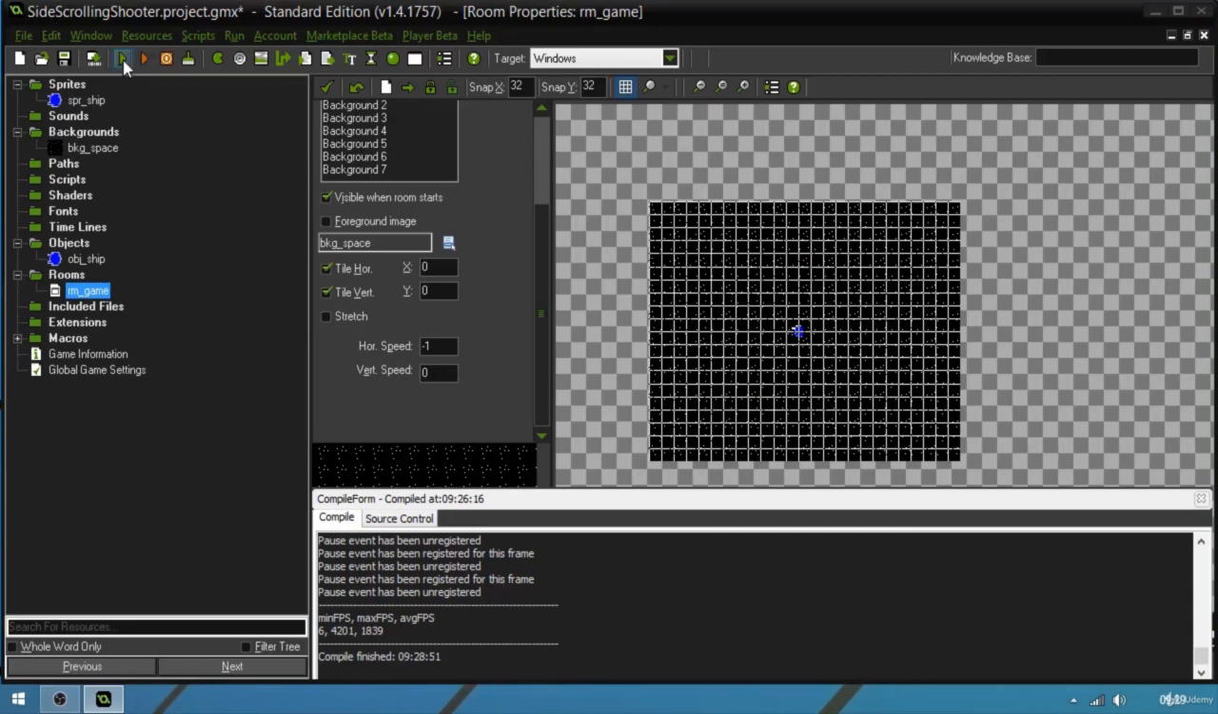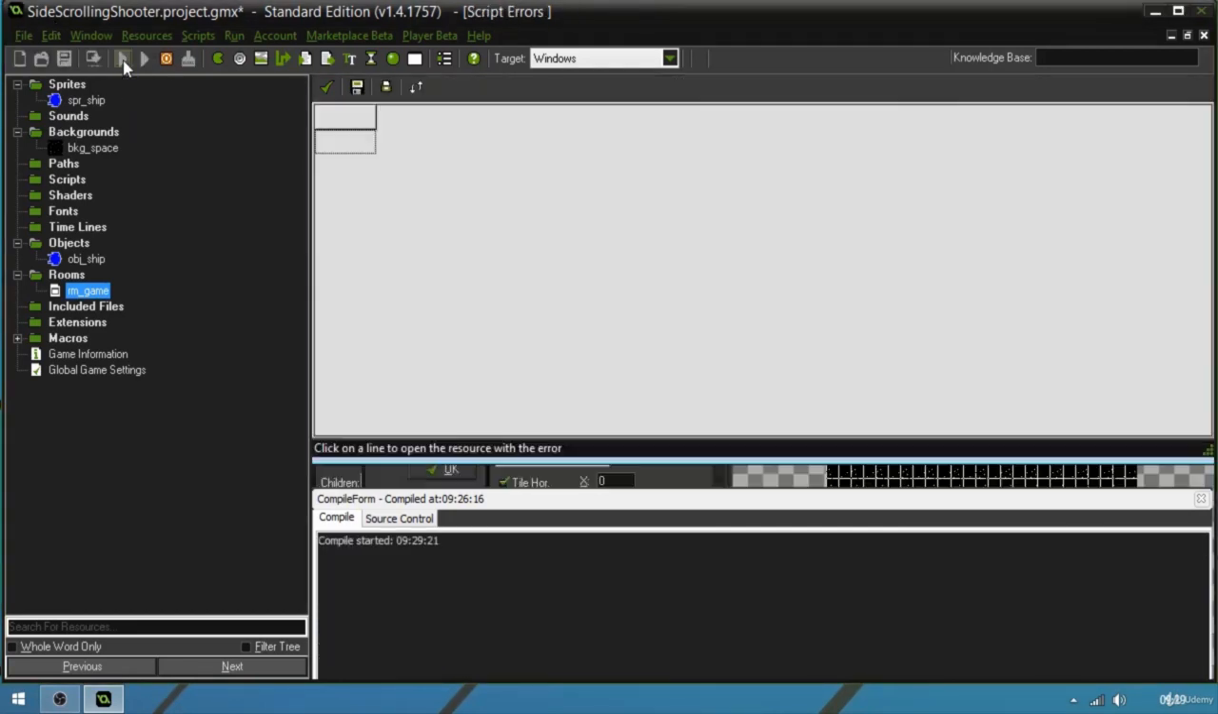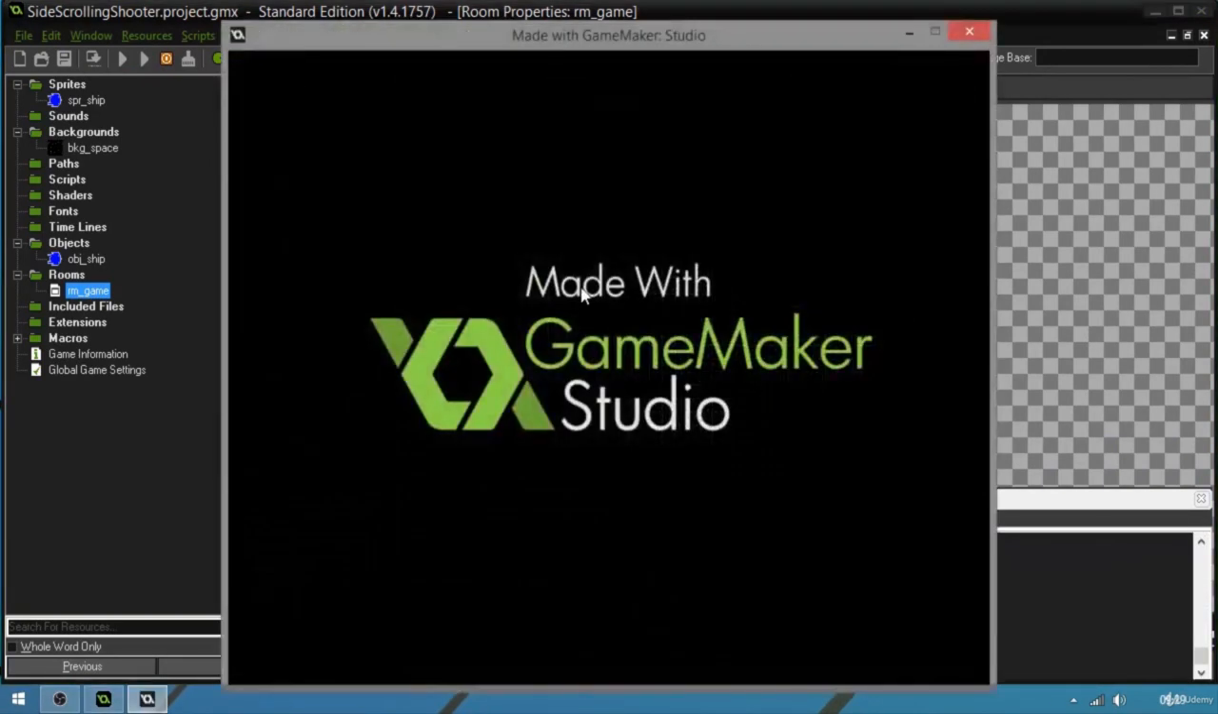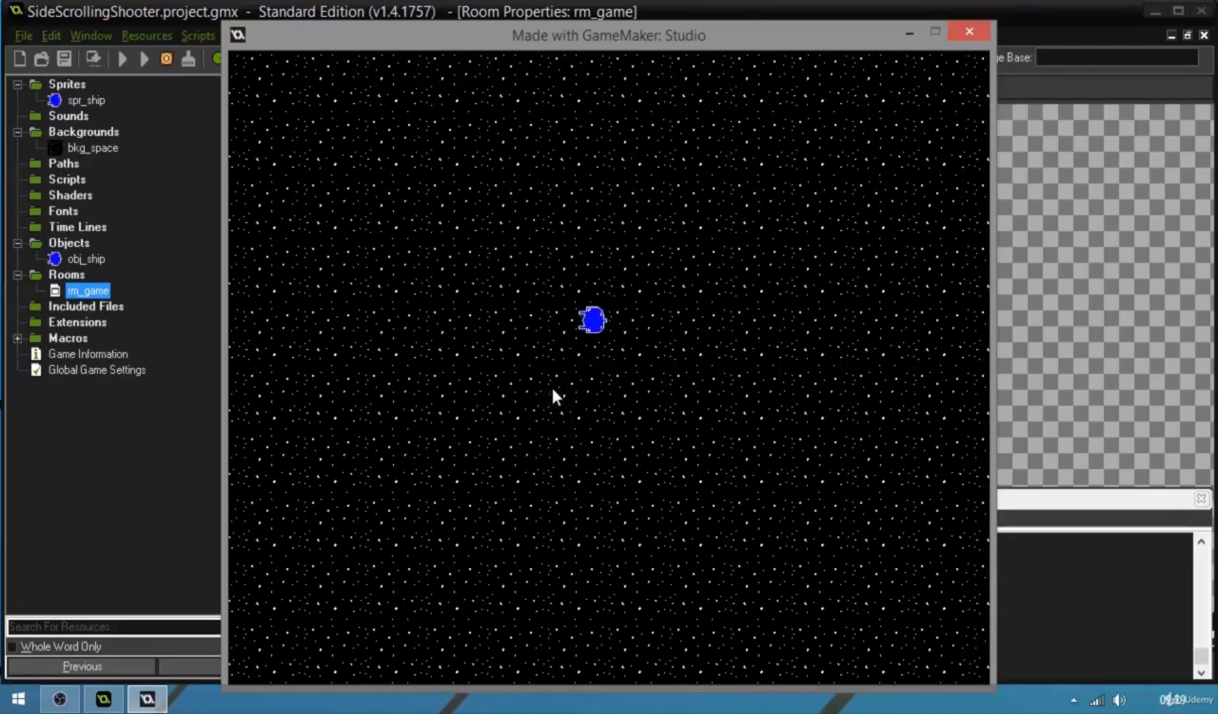Okay, let's give this a try. We're going to click on Run the Game Now. We wait for the code to compile, and we should have an illusion that our ship is moving to the right. Okay, and there it is.